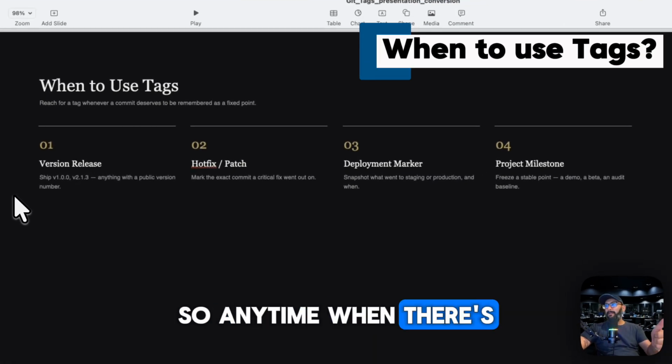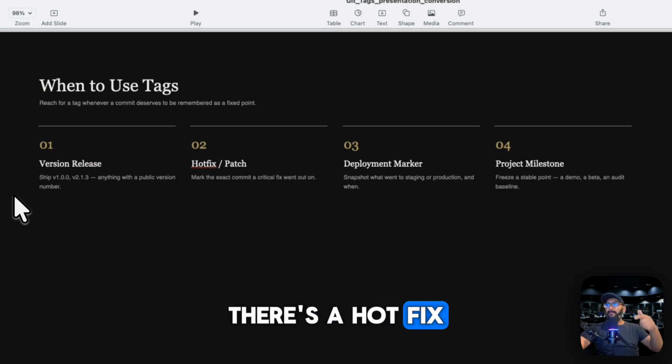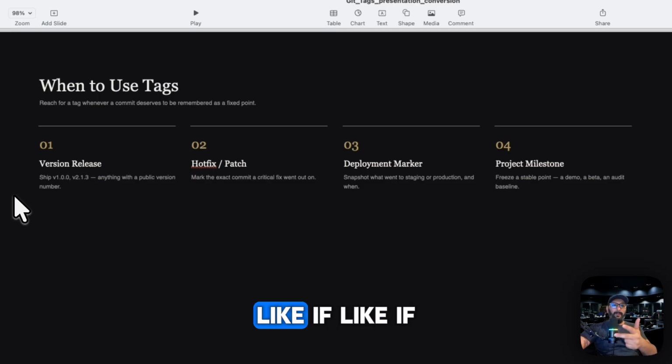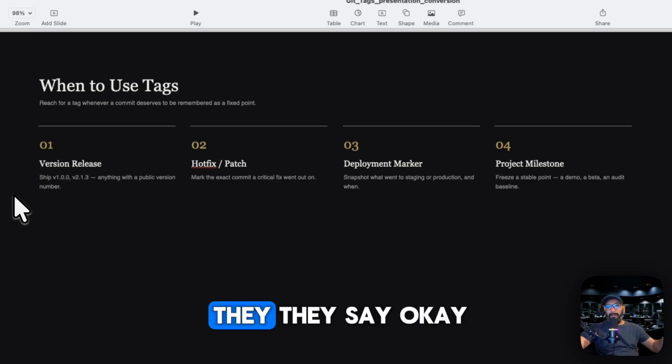Anytime there's a new release, a hot fix, or deployment markers. Like if I want to send it to QA to test it out, I can set up a tag for QA_1.1.1. QA can test it out, and if they say okay, then it can be pushed to production.